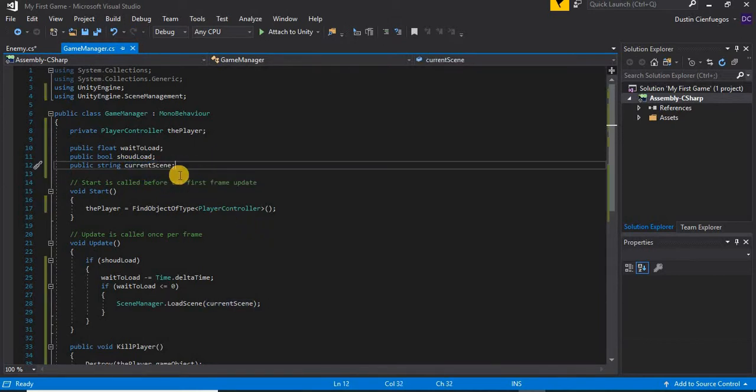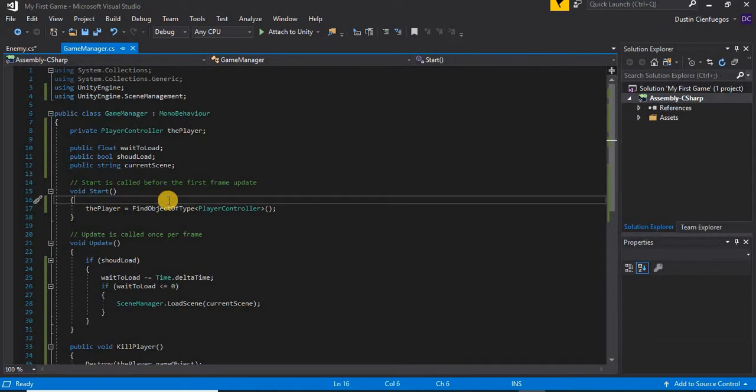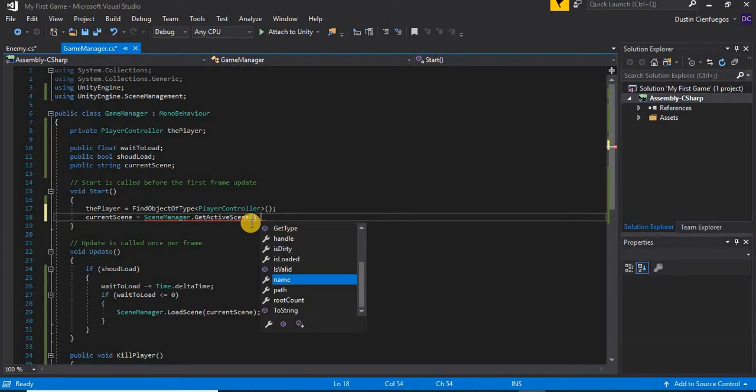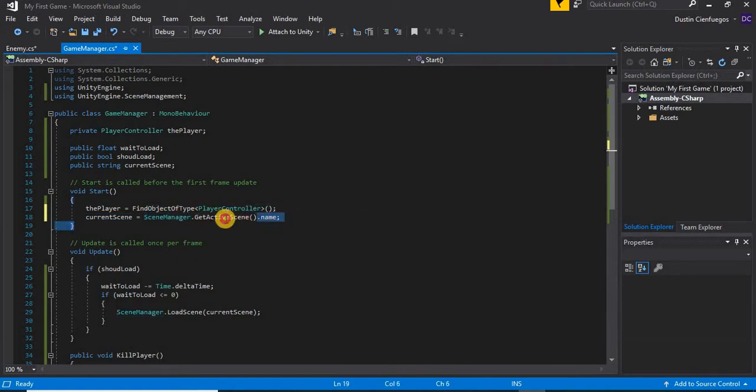We're calling it current scene now, and we're doing that because right now when we reload our scene, we just want it to reload our current scene. So what we can do is we can just tell the script what our current scene always is. So we can just say in our start function right underneath the player, current scene is equal to scene manager dot get active scene, and we need to give it the parentheses, and we're going to say dot name, like that. So what that's going to do is tell our scene manager to get the name of our active scene, and that's what our current scene is.